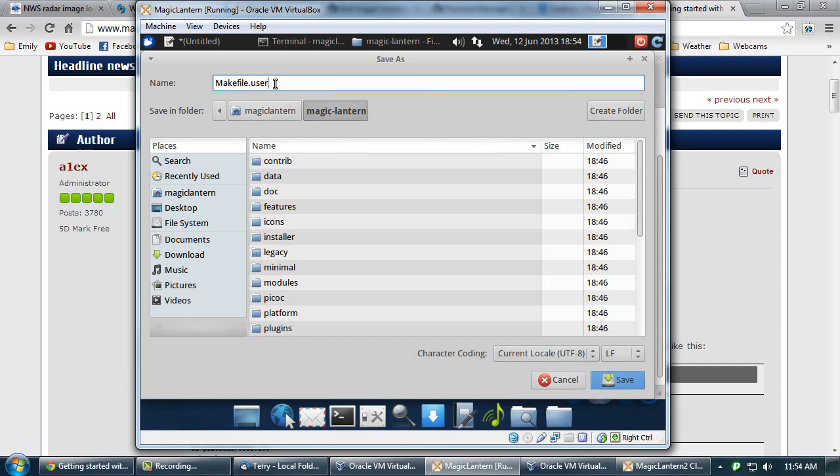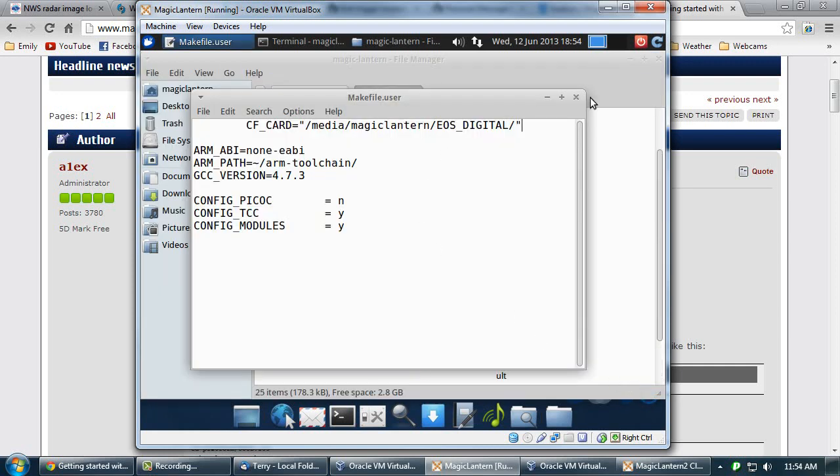Now it has to be exactly like this. I noticed things are case sensitive, so just make sure. I'm not sure if this exactly has to be a capital, but I know when changing directories it has to be case sensitive, so just make sure everything looks like that. Just click save. Okay, so now you have your Makefile.user file set, so you should be able to pretty much start building.